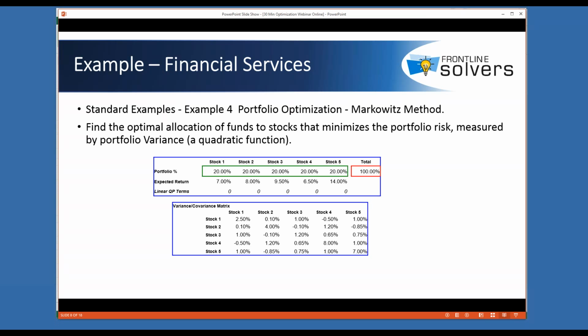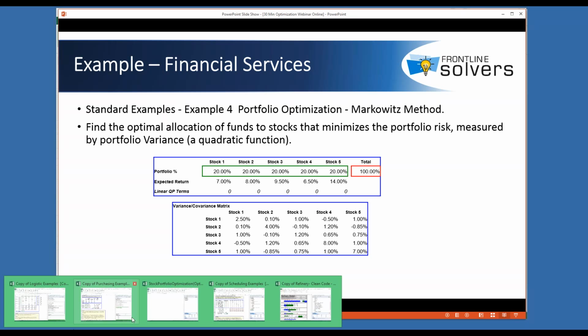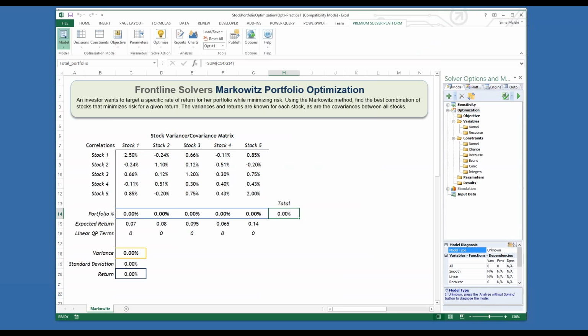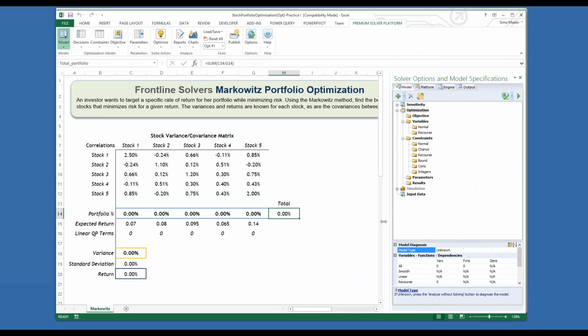In order to save time, I've already organized the data and have everything ready and added the formulas on the spreadsheet. But we would define the optimization model together.